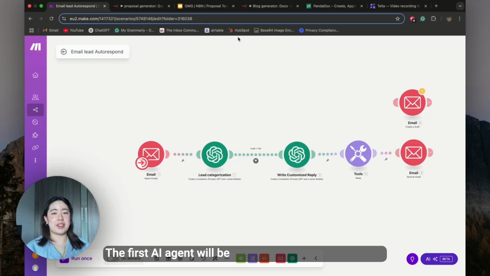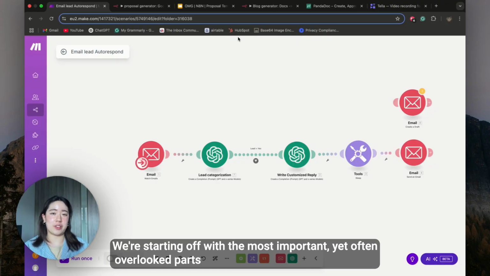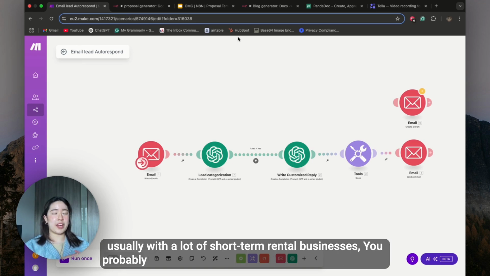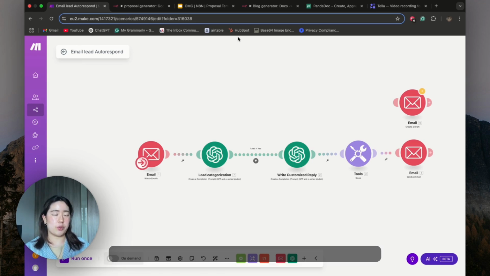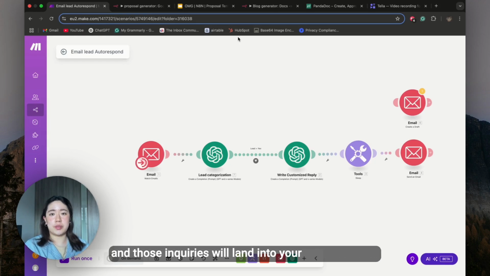The first AI agent will be the email lead autoresponder. We're starting off with the most important yet often overlooked parts of growth, which is lead response. Usually with a lot of short-term rental businesses, you probably have an email inquiry form inside your website for owners to fill in, to ask any questions about your business, about your service, things like that. And those inquiries will land in your email inboxes.